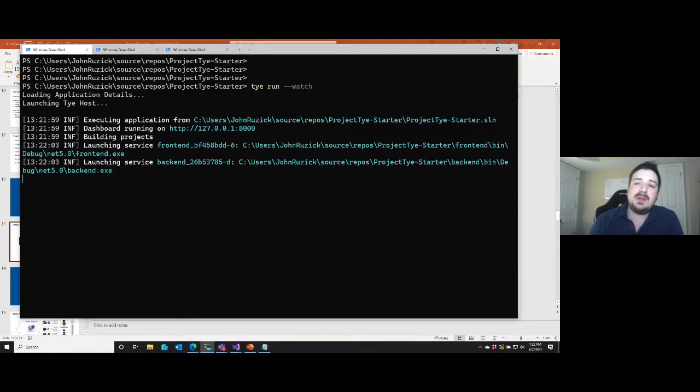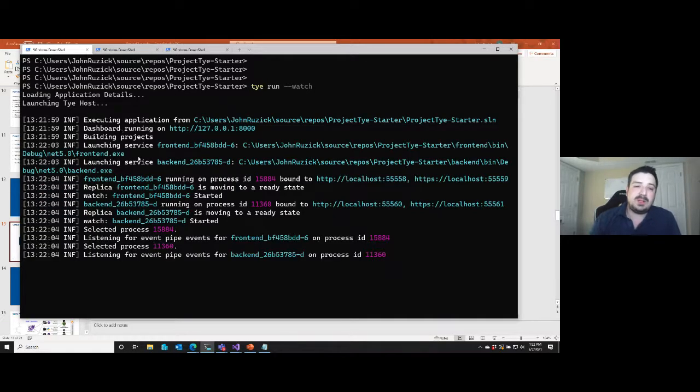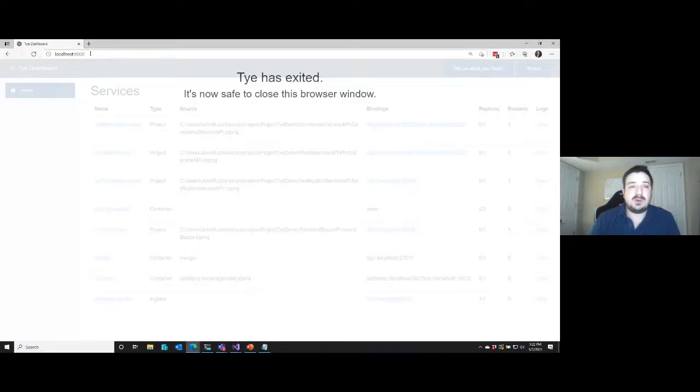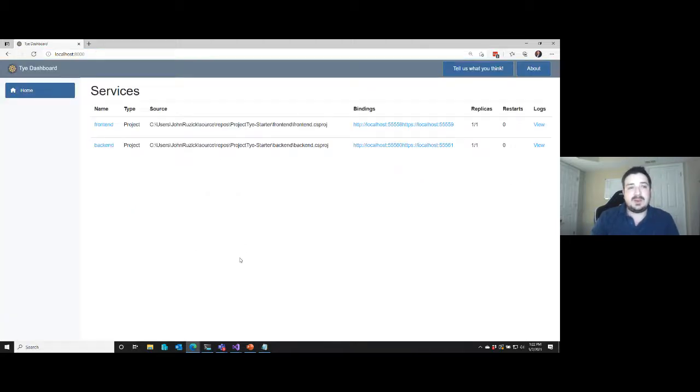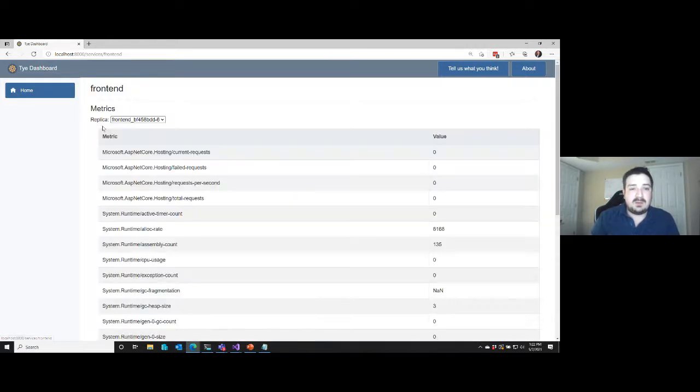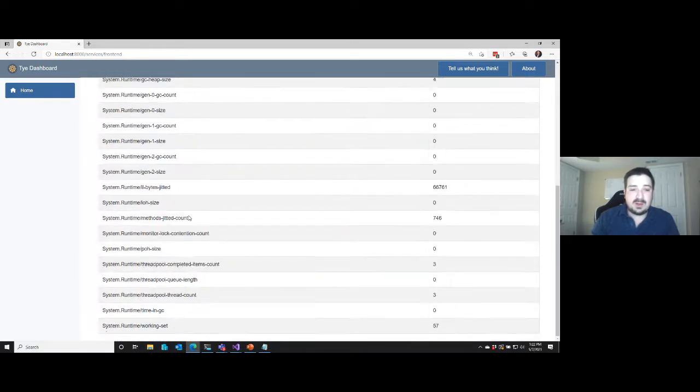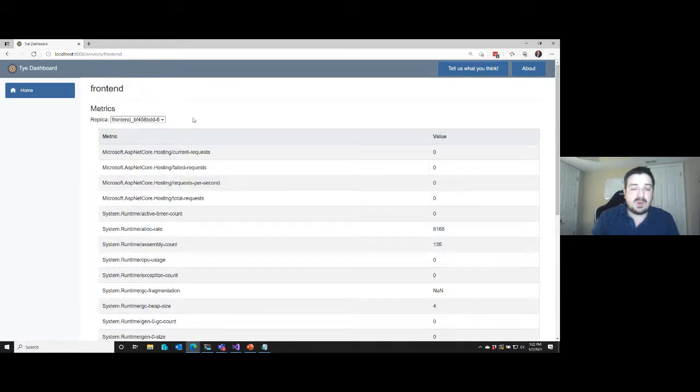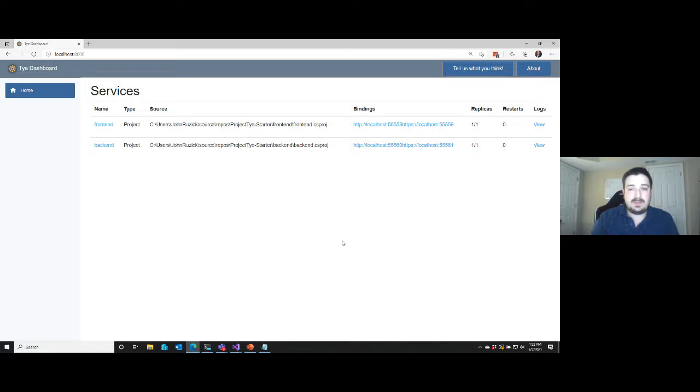So you'll see it starting up, and you'll see it started the dashboard. You see it launching services. Here's all my replicas starting up. And if I go and open up a web browser here to localhost port 8000, this is the Tye dashboard. So we have the ability to see all of the services that are currently running. You can view logs for that service. Go back, if I click on front end, you can see all of the different metrics for it and get a good idea of what's going on with your solution.